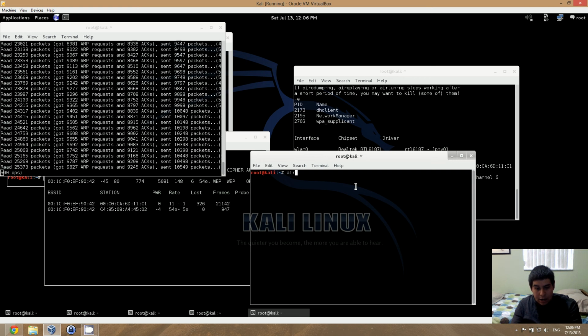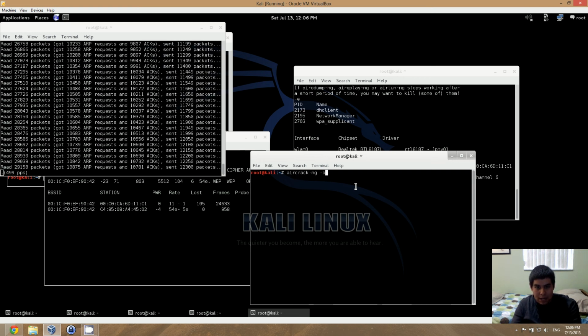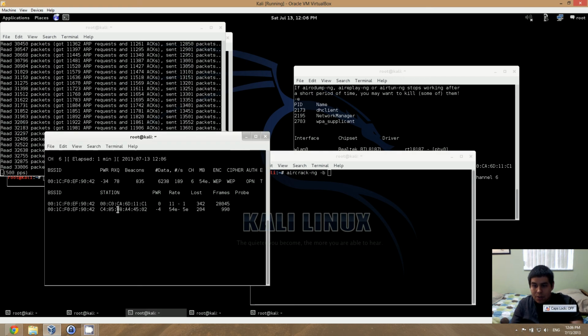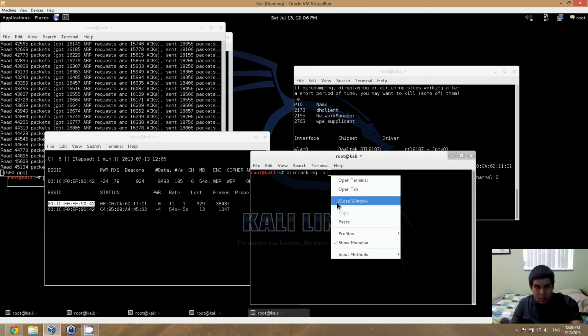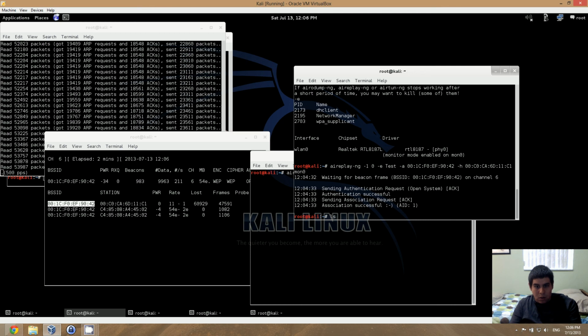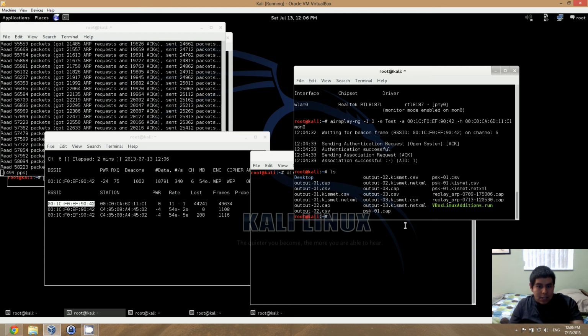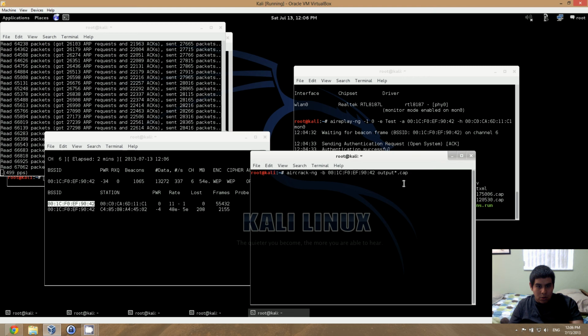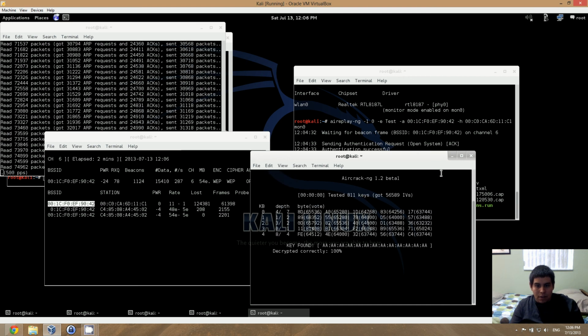I'll do an aircrack now. This is actually what I need in order to start cracking. -b, AP MAC. So AP is this. Copy this. Output star.cap. The reason I do star.cap is if I go here, ls, you can actually see that it created a bunch of different files for output. So the star means wildcard, so it'll use all of them. So I'll begin doing this. It'll start reading, and as you can see, it already found the key.